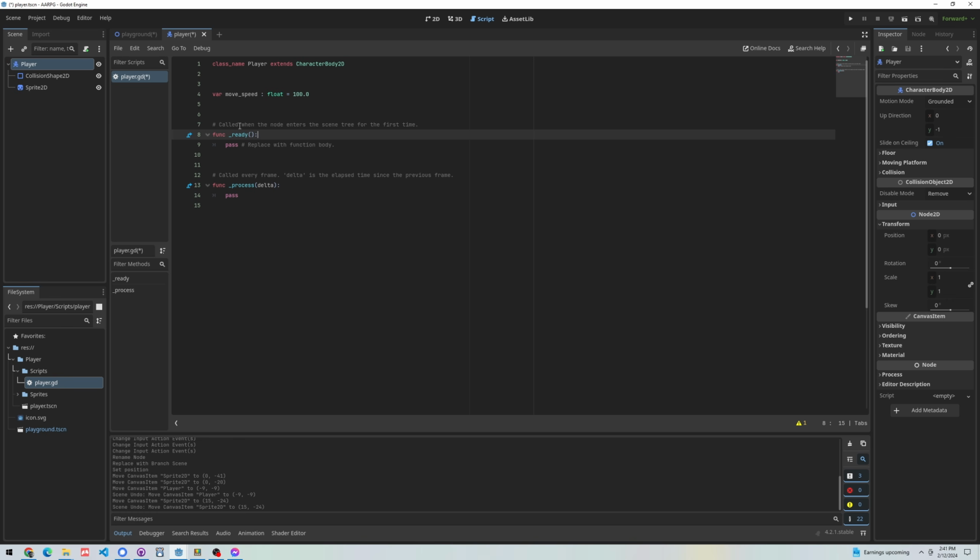And there's two things that were created with our script, and they've got some comments in here to help us understand. There's a ready function. As you can see, it's called when the node enters the scene tree for the first time. And then there's a process function, which is called every frame. And it passes in or contains this property called delta. And this tells you how much time has passed since the last frame happened.